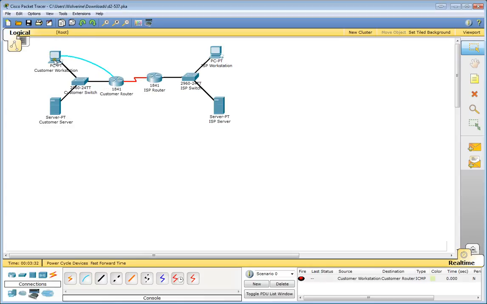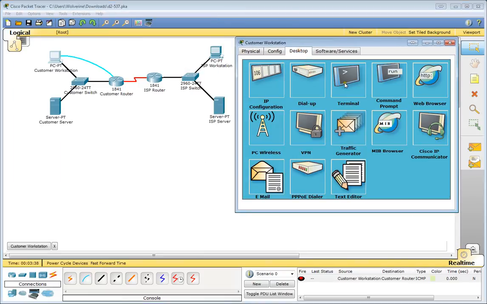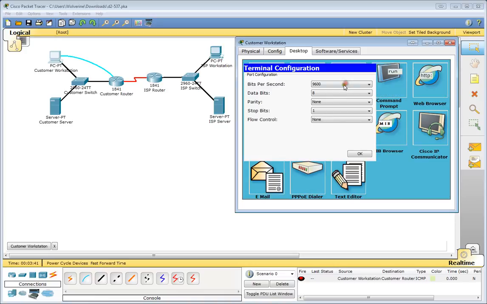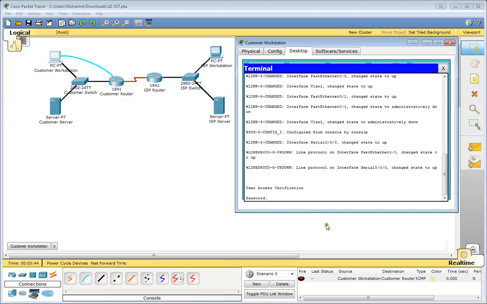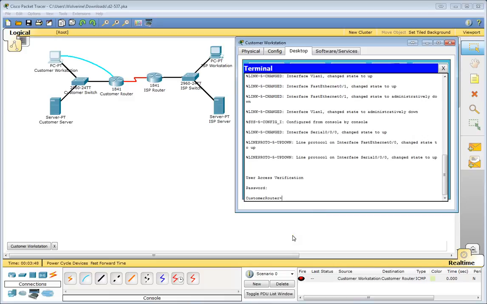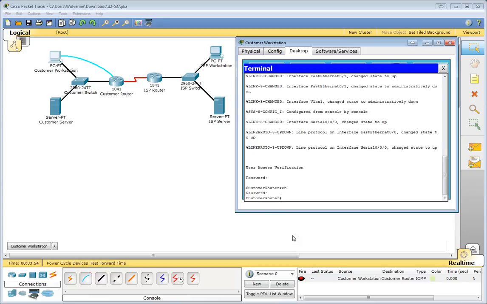Okay, so within the customer workstation, we are going to go into Desktop and go to Terminal. And we're going to log in: Cisco, enable, Cisco. From here we need to get into the configuration, so conf t.